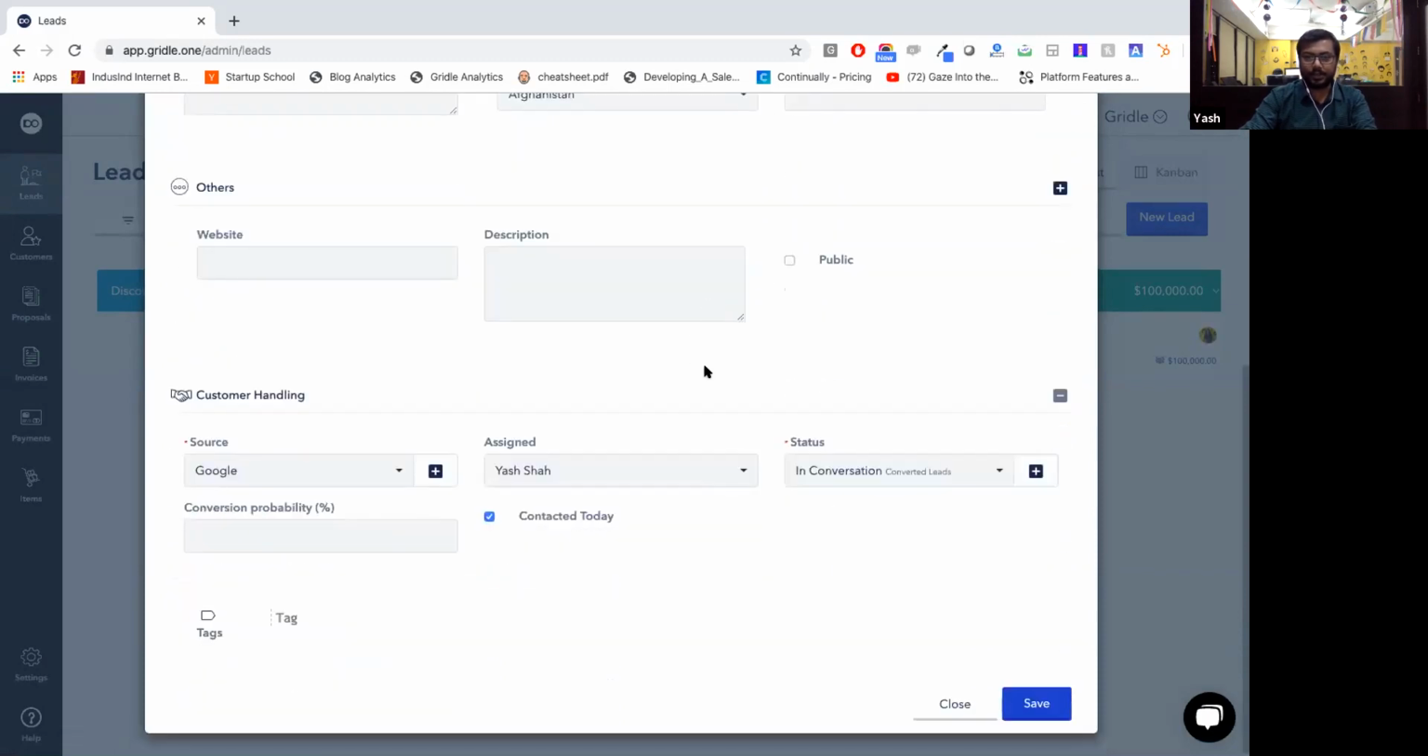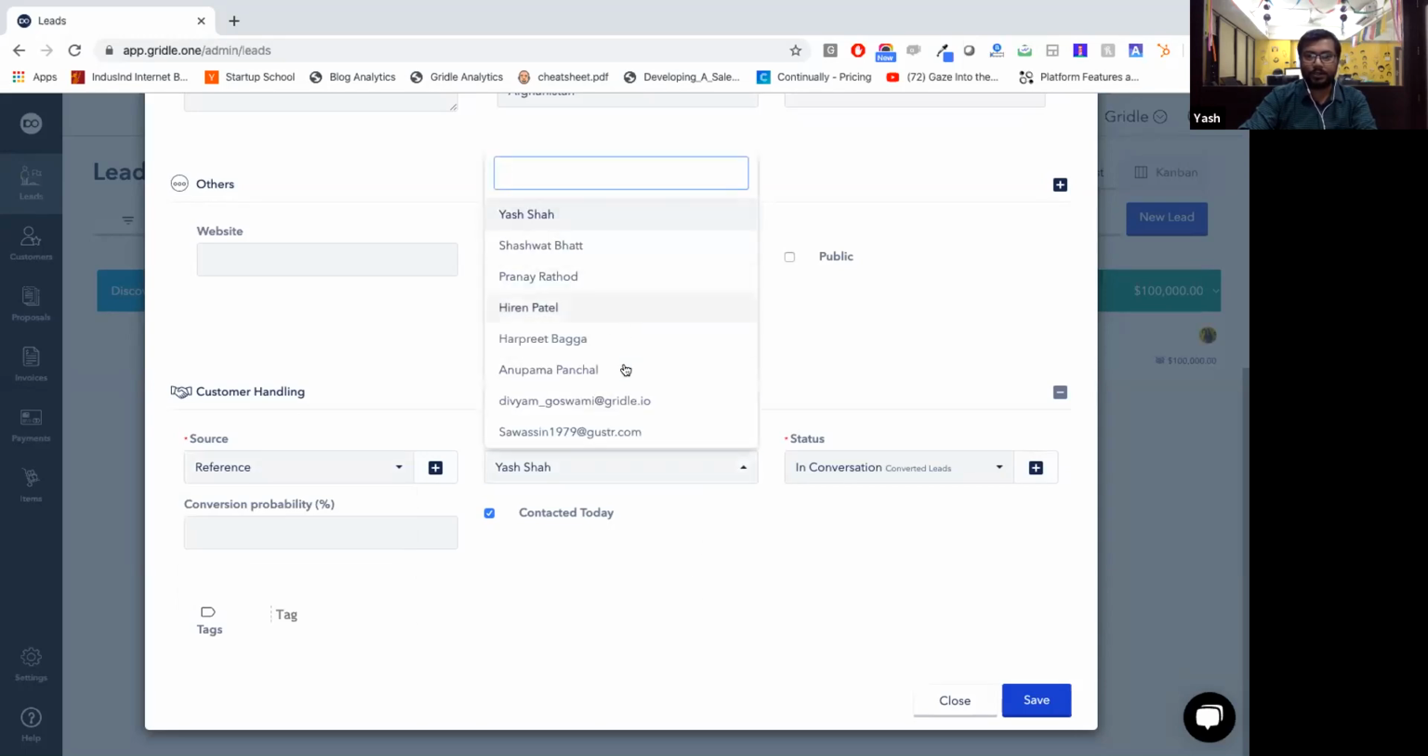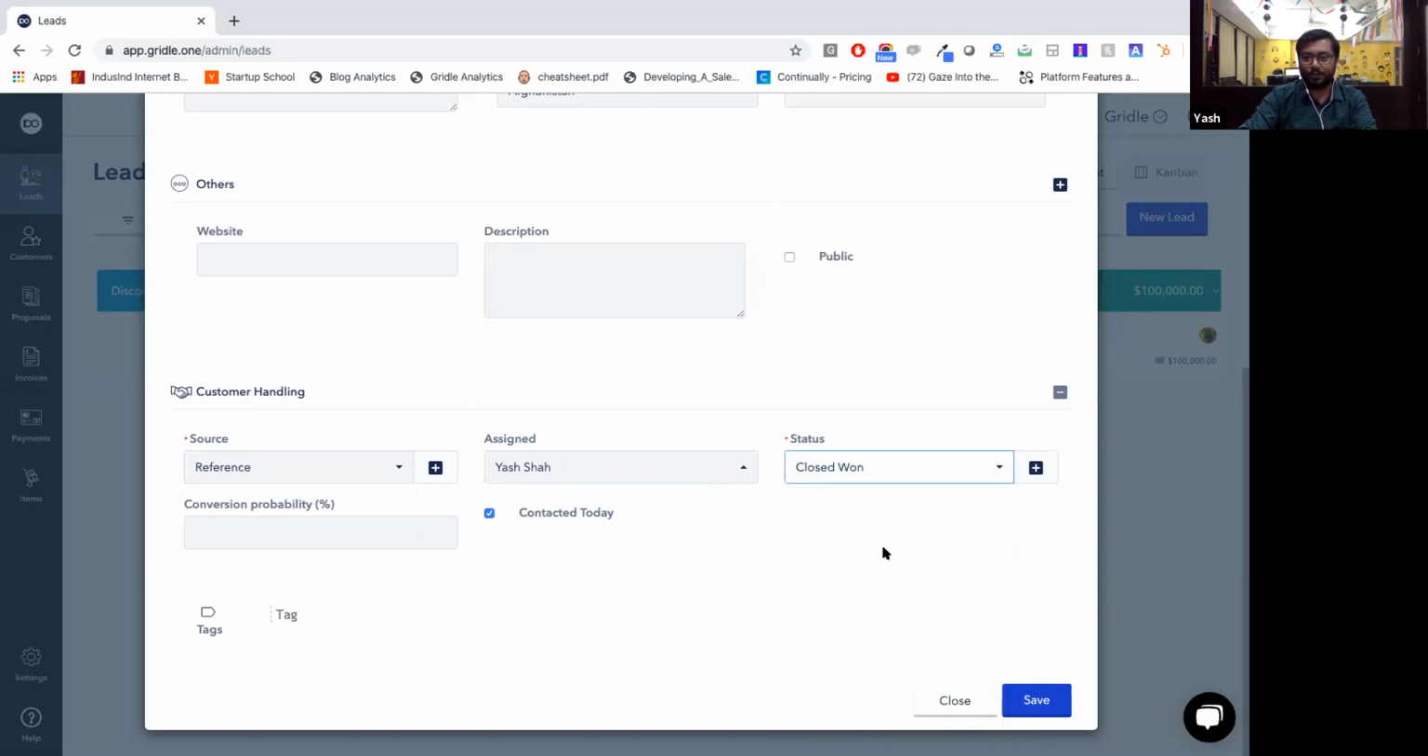So if you want to add these details, it's great, because the richer data that you have as a part of your leads, the better it is. The source is that Udit has been referred to me by someone. It's assigned to me. I'll be able to see all the other salespeople over here as well if I want to assign it to anyone else. And my status is, I've already closed the deal with PitchGround, right? So it's currently in closed won, and conversion probability is 100. It's already done. So I just save over here.